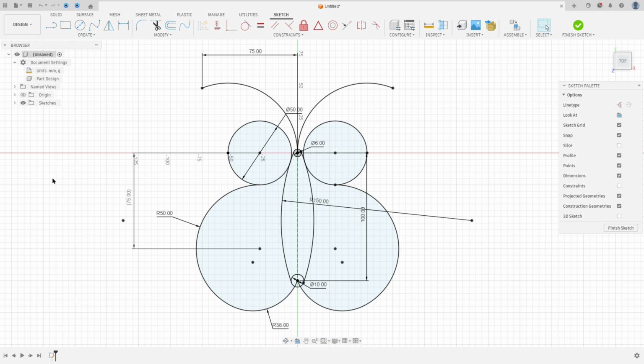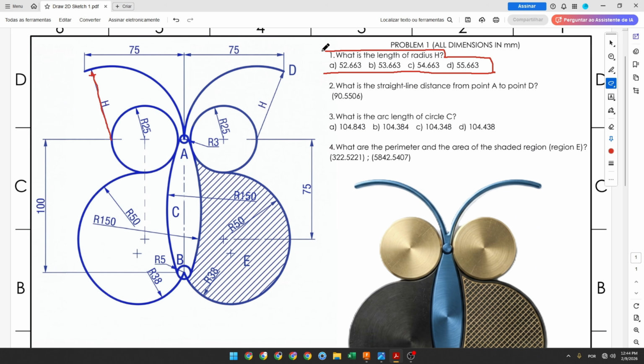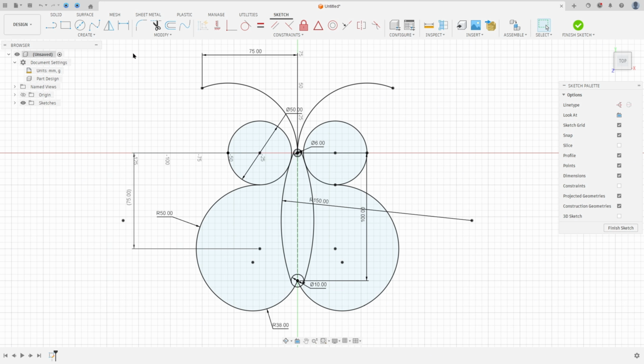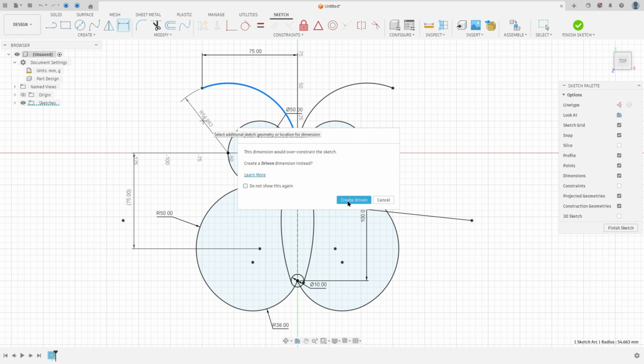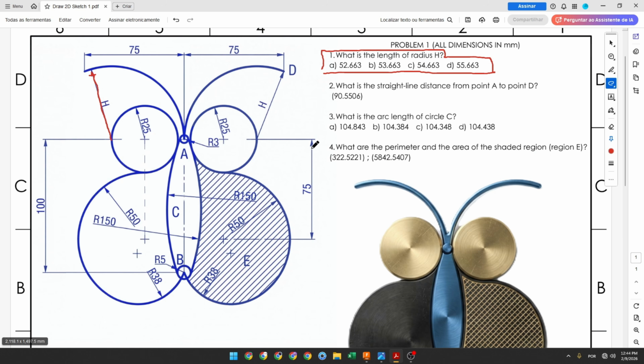And now let's check the answers here. So here, the first question. What is the length of the radius? So what is the radius of this arc here, okay? Here we have some alternatives. So go to sketch dimension, the radius here, create driving, 64.663, okay?